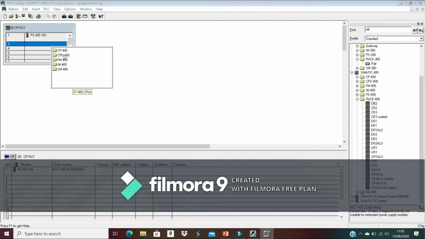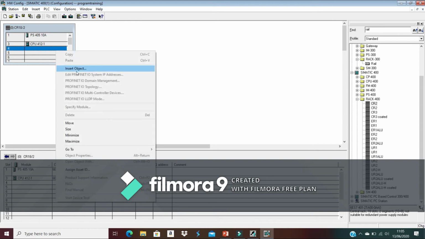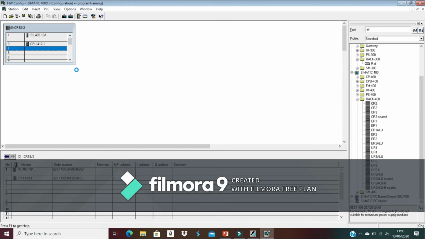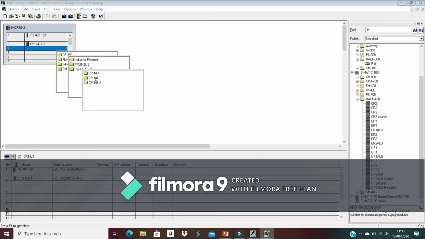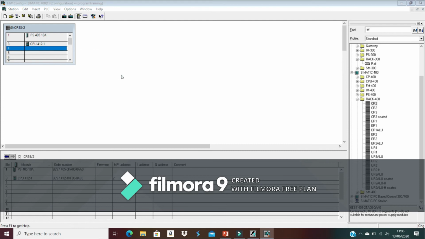Next one is CPU. This is the procedure here. I am making a CPU 412, any one CPU, no problem. So I am making a single CPU. So the third one is communication modules, CP modules. So I make a point to point communication, CP441, or otherwise I want to create an industrial Ethernet communication. Okay, so I create which version it is.